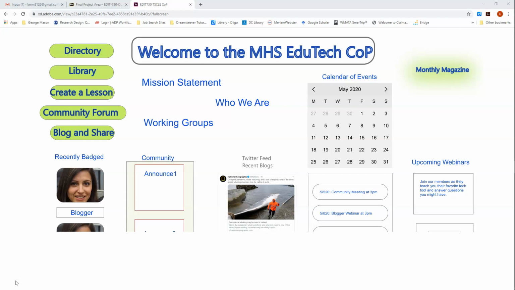This particular presentation is going to focus on one aspect of the community, which is the creation of the artifacts, creations of lessons that include education technologies. There are a number of other things that the community does, and you see some of them here. Some of these things, like the mission statement and who we are, are here to help people understand what the community does and its function.